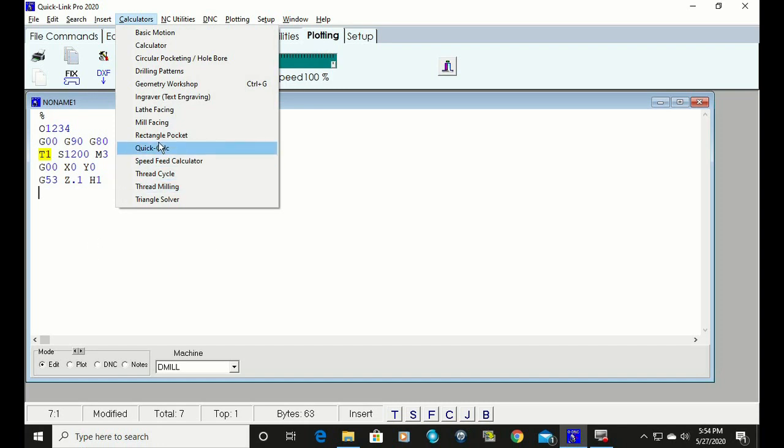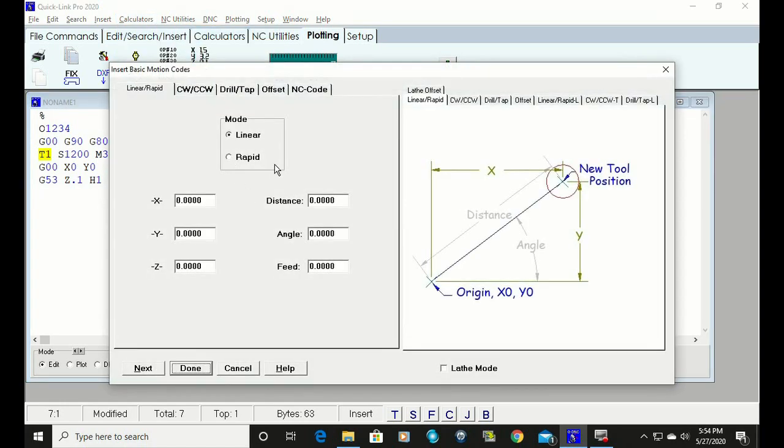It is not a CAM system full of post-processors and elaborate operations and 3D machining and all. It's nowhere near any of that. But it is a helper for many of the common situations that you're in. Basic motion is mostly for people who are really just starting out.